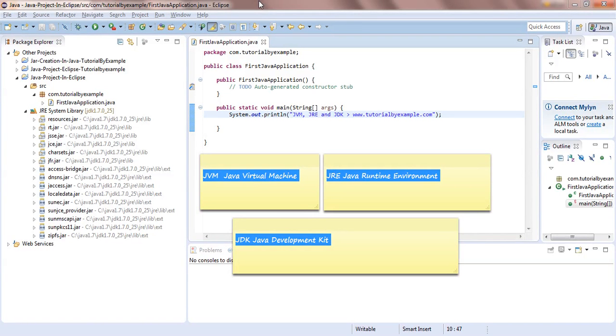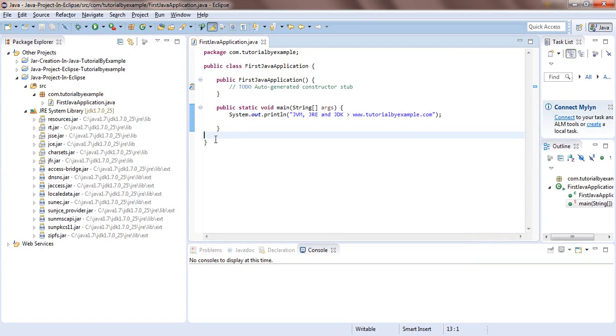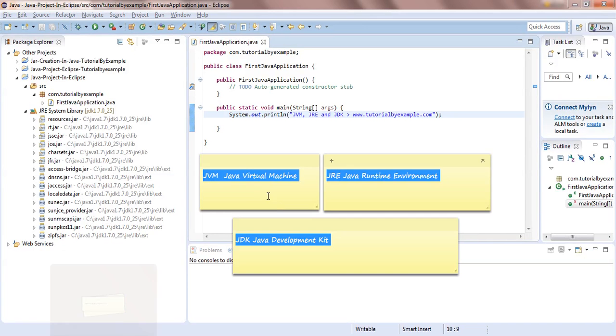Hi, in this video we learn more about JVM, Java Virtual Machine, JRE, Java Runtime Environment, and JDK, Java Development Kit. So, before starting any Java applications and doing the programming, you have to understand all three terminologies: JVM, JRE and JDK. So let's start one by one.